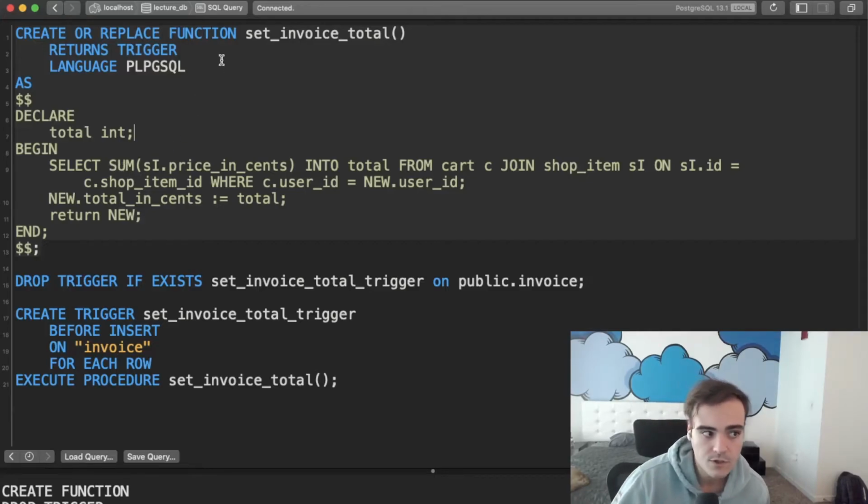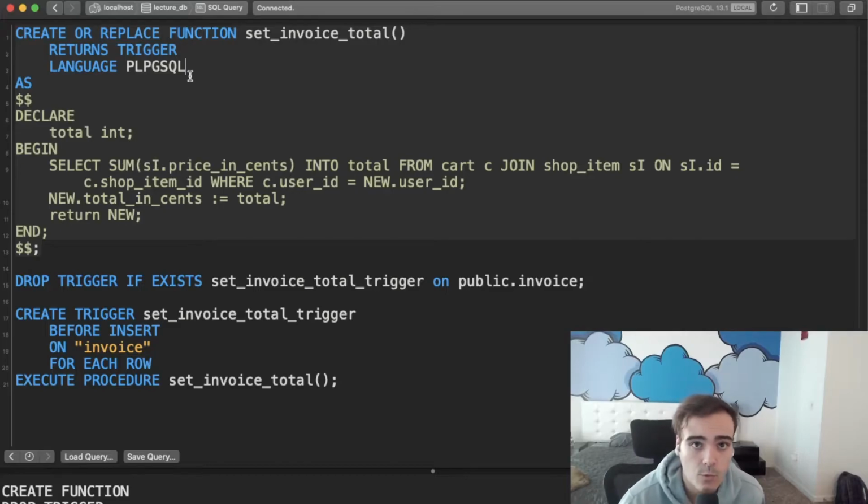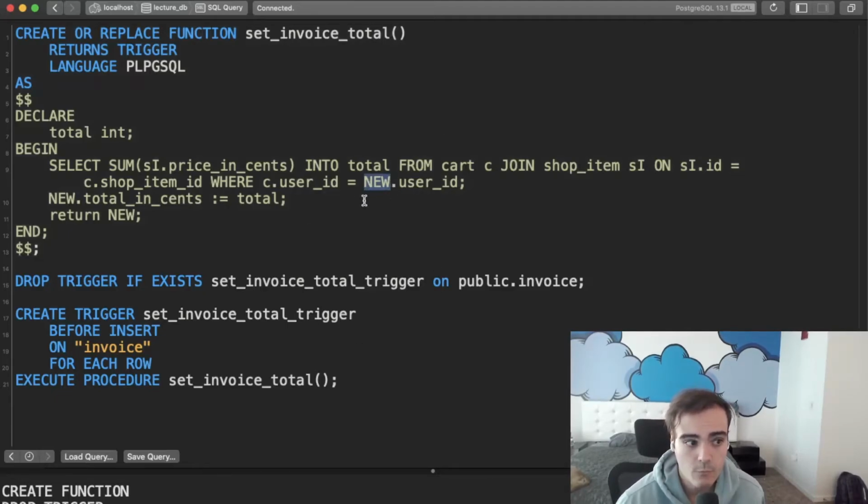So what we're doing with this trigger is, this trigger is running on insert for every single invoice row. What that means is that we get access to this keyword called NEW. What NEW is, you can think of it as just that new row that's been inserted and triggered this function to be run, right? So if I insert a new row into invoice and I give it the user ID 3, then NEW.user_id will be 3, okay?